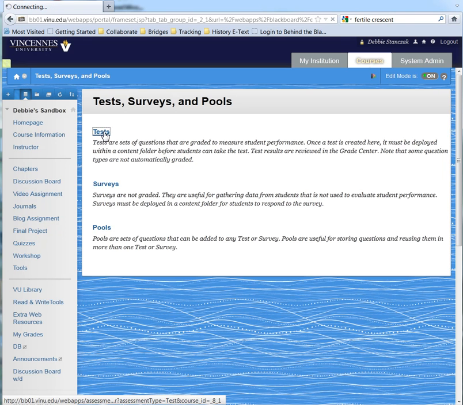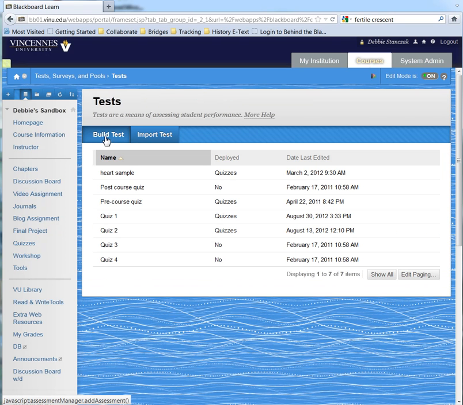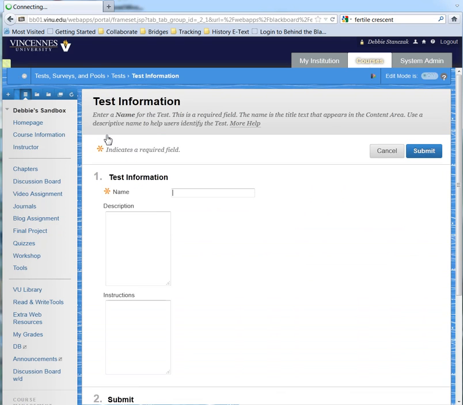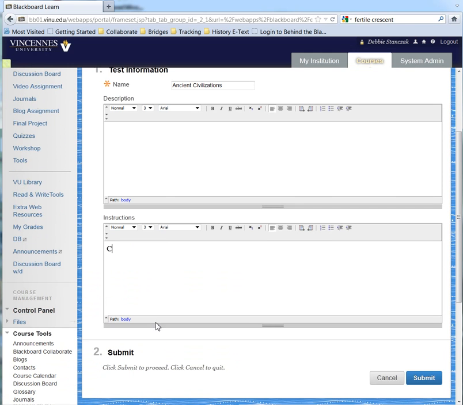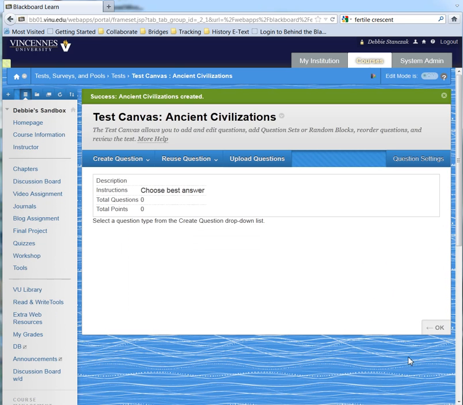Go to Tests, then we're going to build a test. Let's call this Ancient Civilizations, and you would put in your description of your test in here, whatever you want to put in there, and then your instructions. So you may tell them to choose the best answer, or if it's time constrained, or any of that other information. Submit that, and that creates your test.